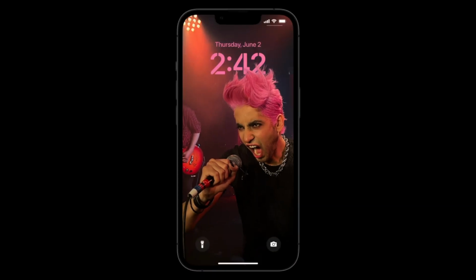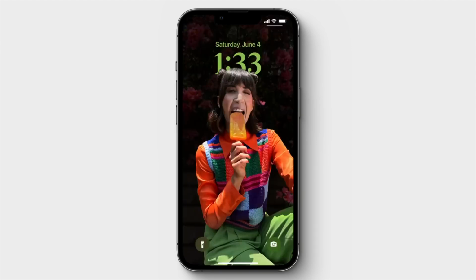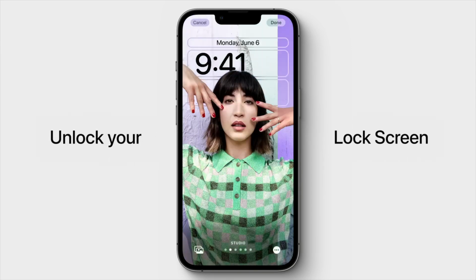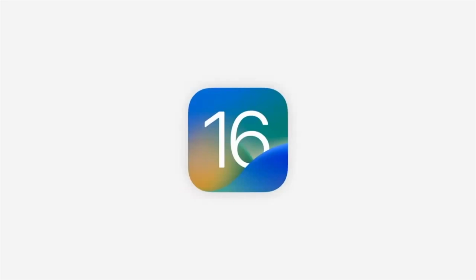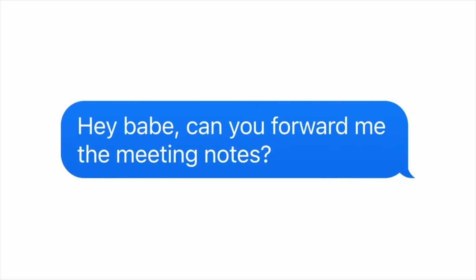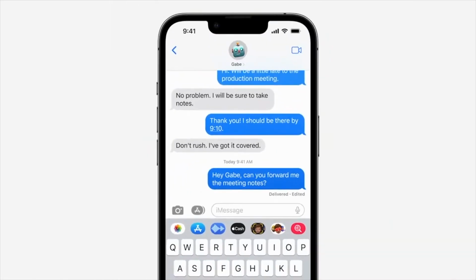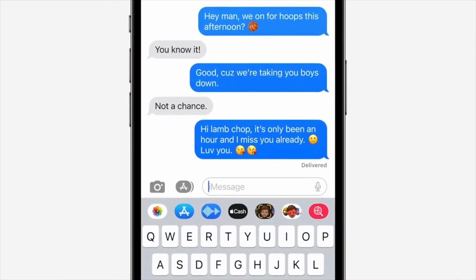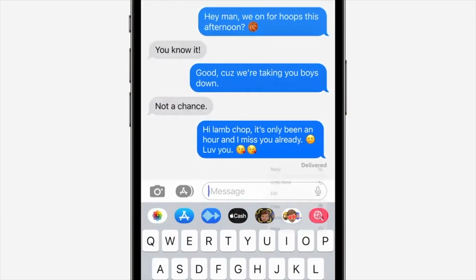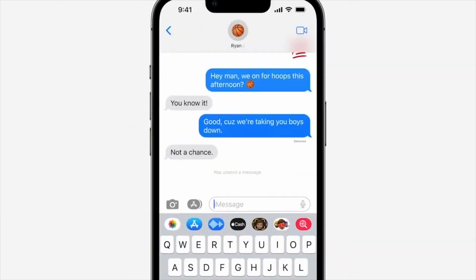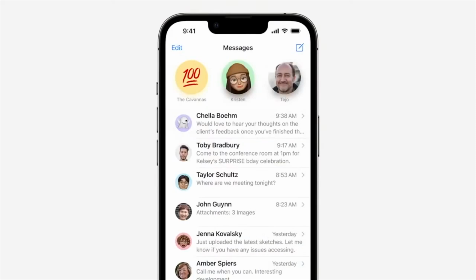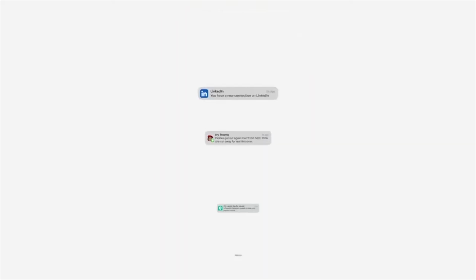Now I want to go ahead and talk about the new messages features, which finally allow the ability to edit and to unsend messages. Just before I dive into this, I want to let you know this only works if the person you are texting is also on iOS 16. But what you can do is within the first 15 minutes of sending the message, you can edit that message. And at any point, you can unsend that message as well.